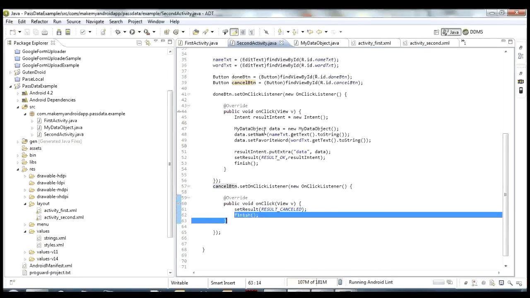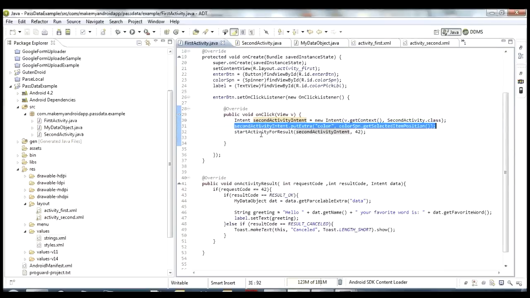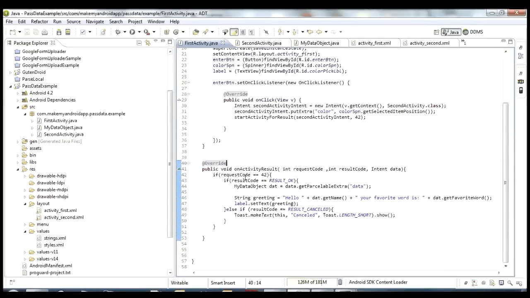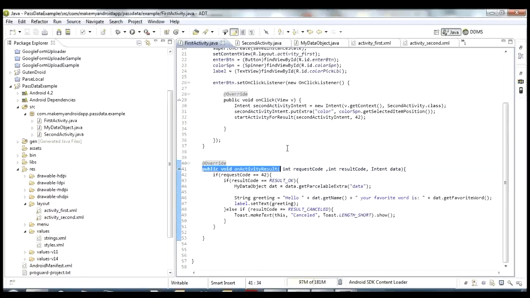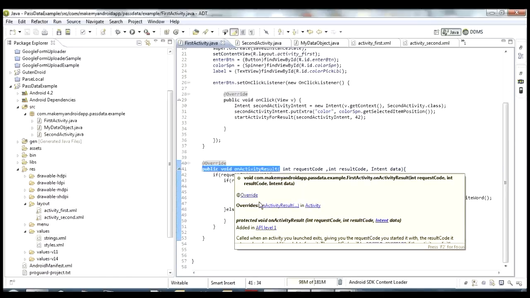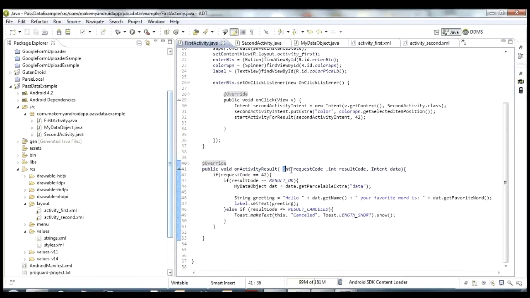So now let's jump back to the first activity. This is where we're going to come back to once the second activity finishes. No matter if it got canceled or it finished correctly, in any case it's going to come back to onActivityResult in the first activity. And you can see onActivityResult has three parameters. It has the request code, the result code, and the intent that has data.